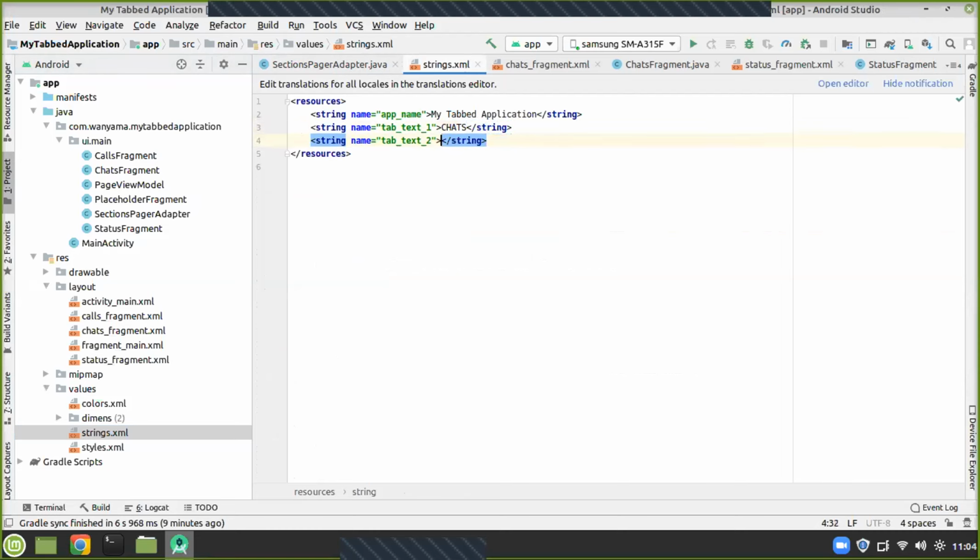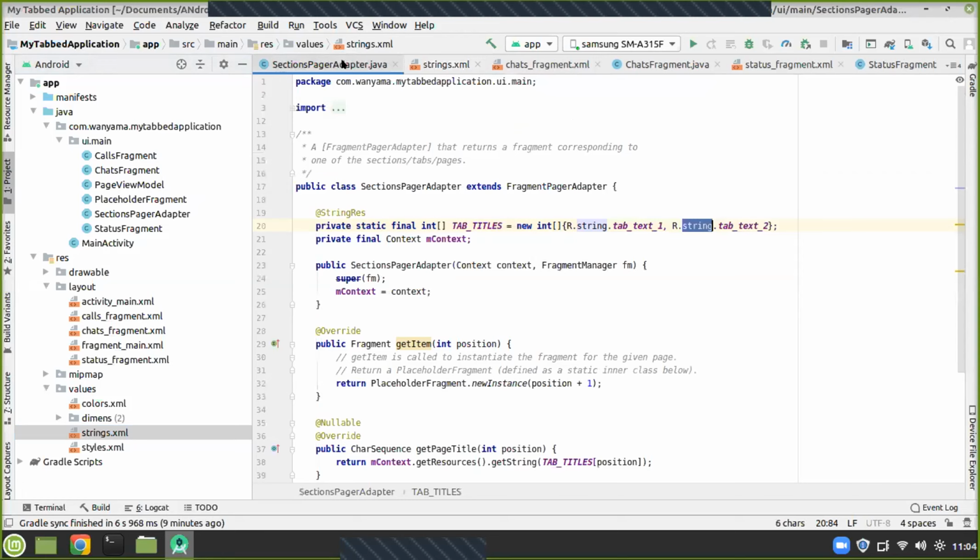Then this to be something like status. And you also need tab 3 to be called calls, because we're working with 3 fragments, guys. Then right away in our sections page, we can simply proceed by also adding tab 3, because we have created it: R.string.tab_text_3, this one here.